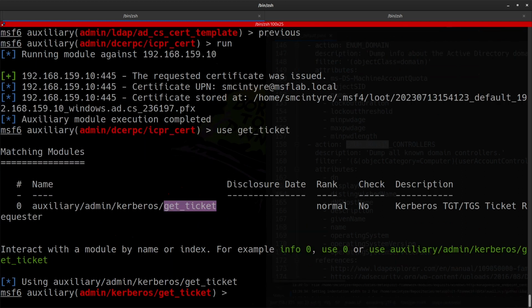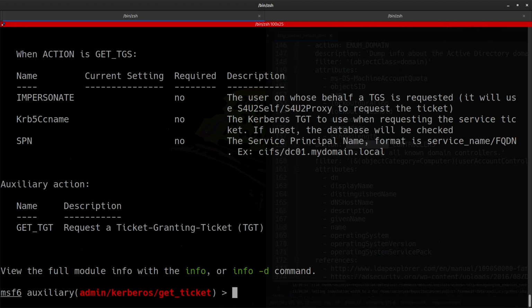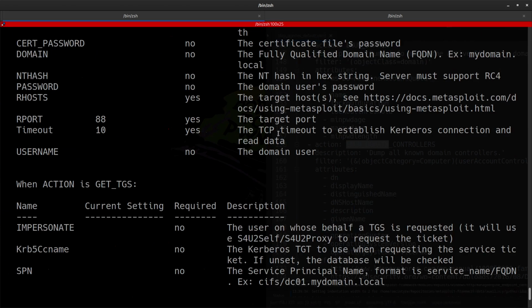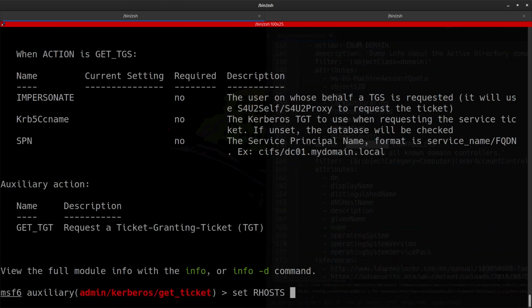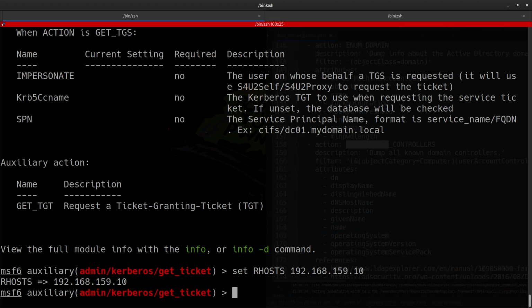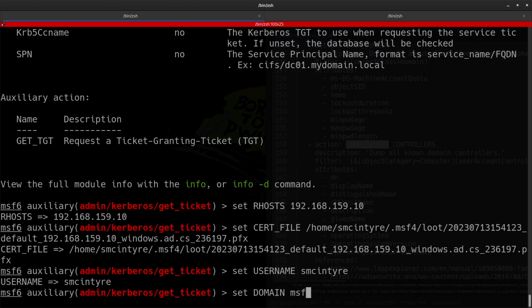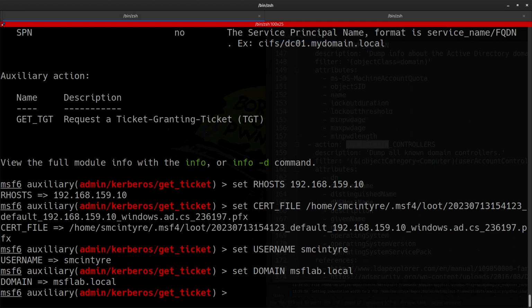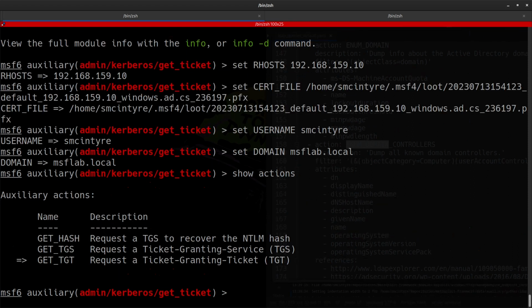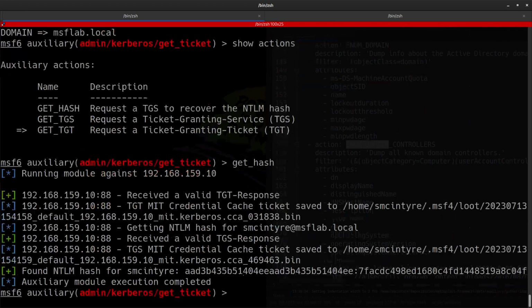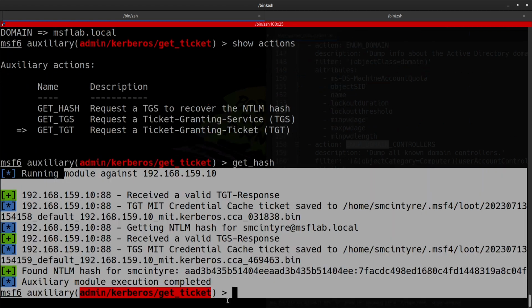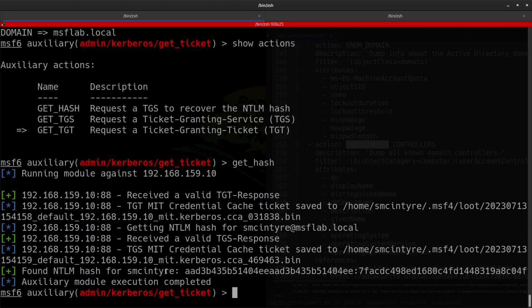So now that we have the certificate, we'll switch back over to the get ticket module. So we're using multiple modules here in this workflow. But now utilizing get ticket, we're going to set the rhost and we're going to set the cert file to the ticket that we had just utilized. Now we're going to set the username to the S. McIntyre user and the domain so that the information matches the ticket. And we're going to run get hash. And we can see that we obtained a TGT and then we obtained the NTLM hash for the domain admin.